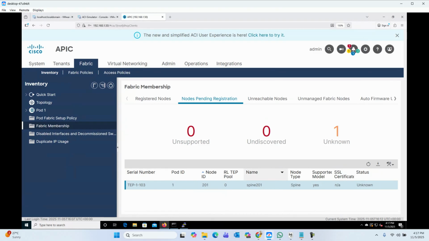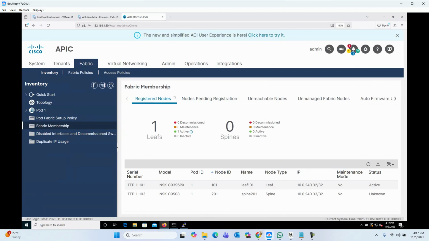Now it will also move from this side to this side, but I'm going to create a new video on this, on how to register the switches in Cisco ACI, and then how to see the topology and port details. For this video we are going to wrap up here, guys, on how to install Cisco ACI Simulator as a virtual machine.